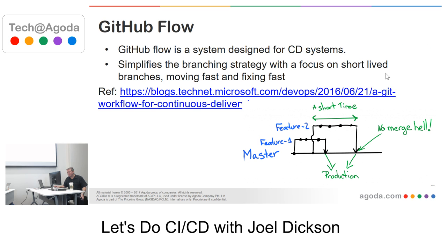So GitHub flow is, in my opinion, the best option for branching strategy if you want to go with a continuous delivery system. It simplifies the branching strategy with a focus on short-lived branches, moving fast and fixing fast. GitHub published an article about GitHub flow, I think in 2006, and it took off pretty well from there.